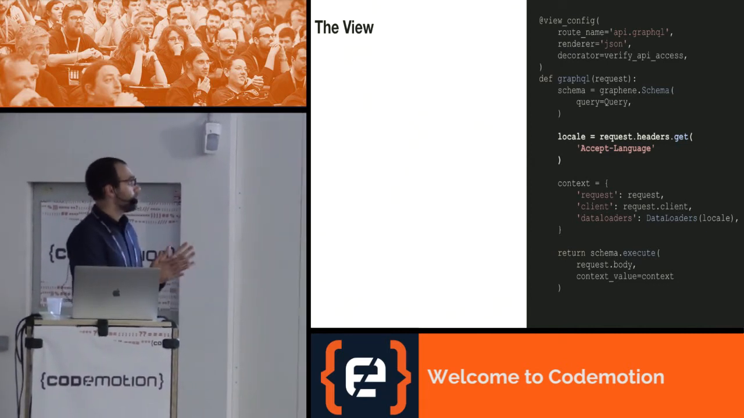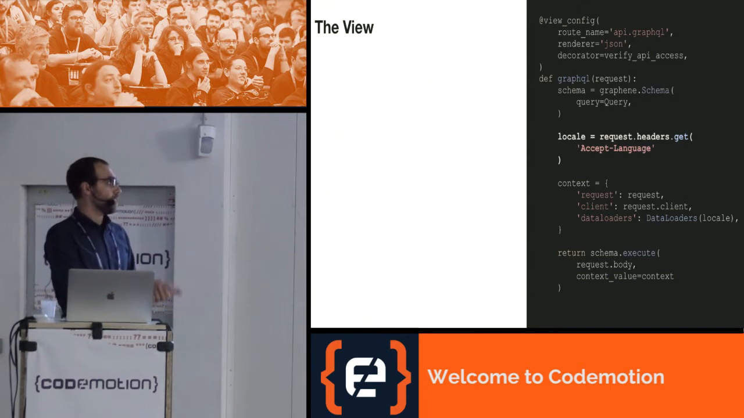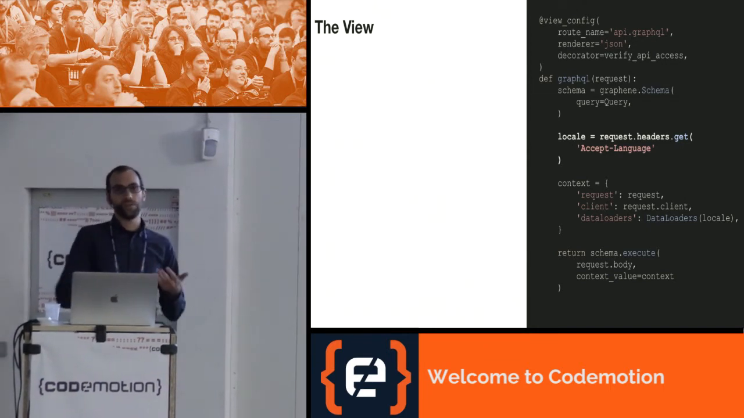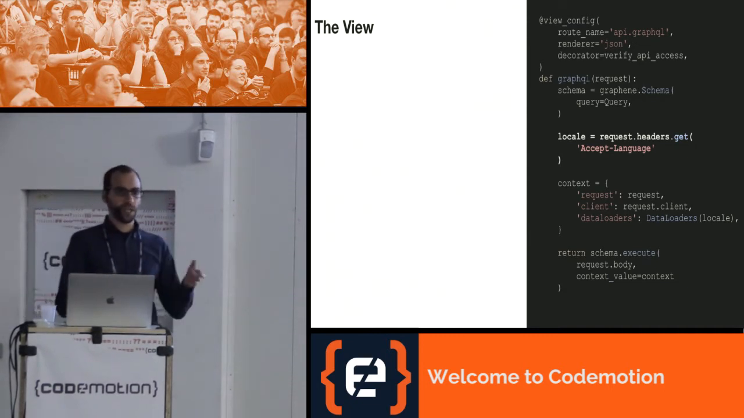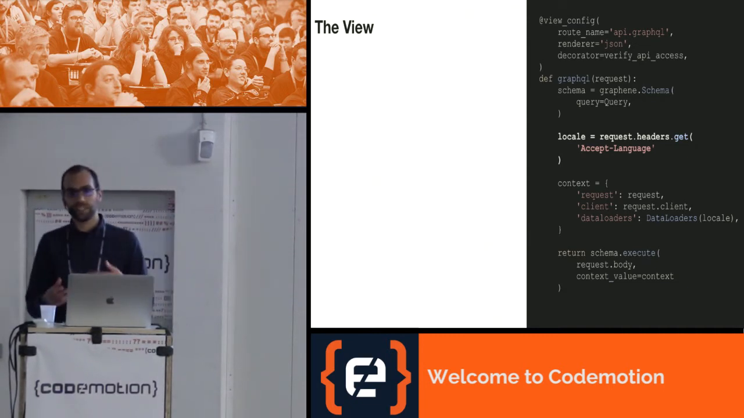Back inside the view, we actually extract the locale from the header. We're using the Accept-Language header to define that locale. If you've used Accept-Language before, you might know that it actually uses a weighted list of headers, but we found it easier to just accept one header.